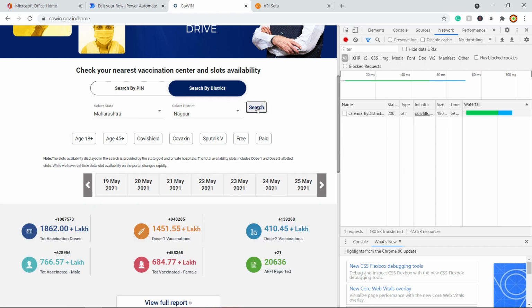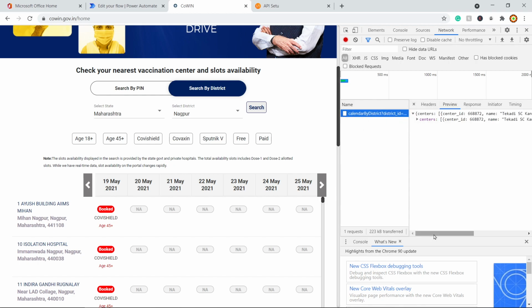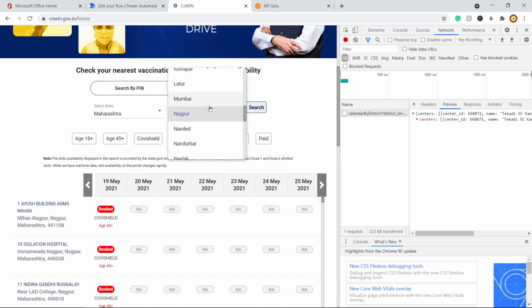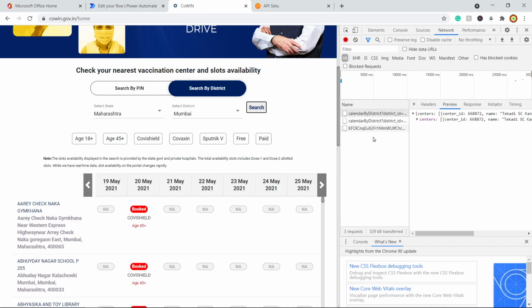When you come here, just click on search. Once you click on search, it is making an API request. Just click on it and you will get to know what the API request is. Here you can see the district ID is 365 for Nagpur. If you hover your mouse, you can see the district is 365. Let me change to Mumbai, and if I hit send again, I will see the new district ID in the network tab. So 365 was Nagpur, and 395 is for Mumbai. That's how we can identify the district ID.